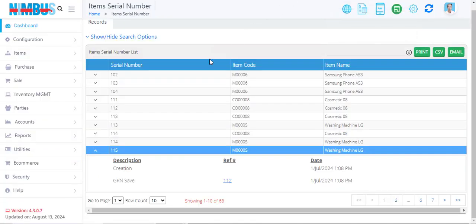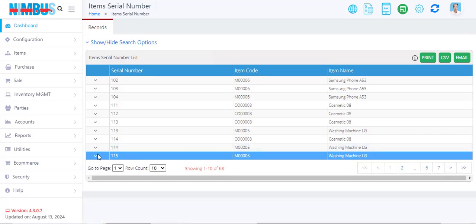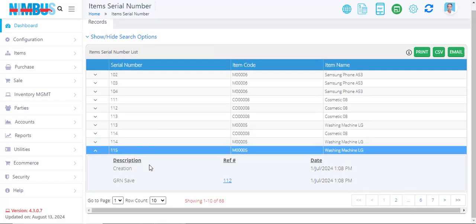Now within the system we can keep track of a particular serial number, along with all the activities performed on it. For example, if the serial number is 115, then we can see when it was created, through which GRN it came into inventory, and if we subsequently have sold, sales return, or return to vendor, all entries will be here.